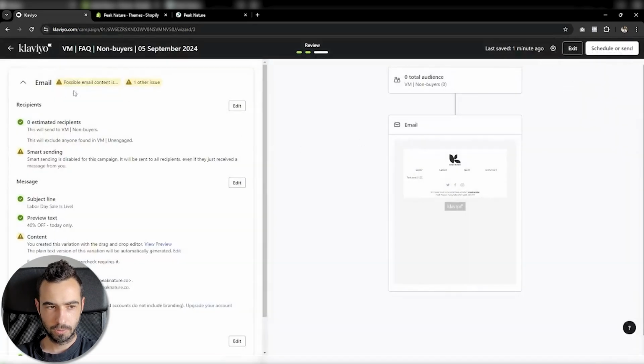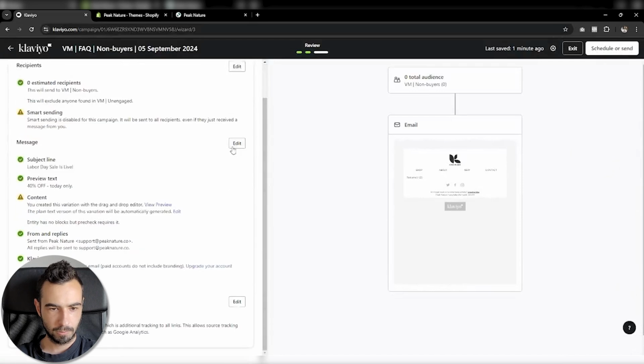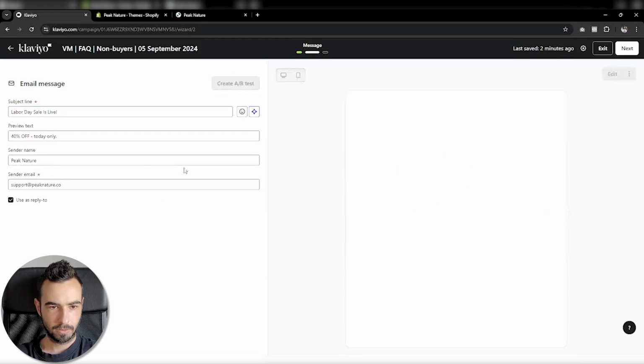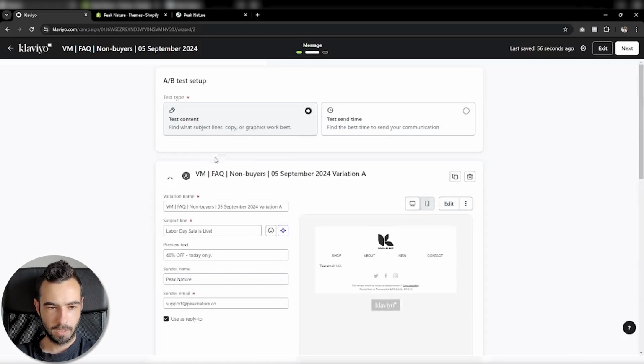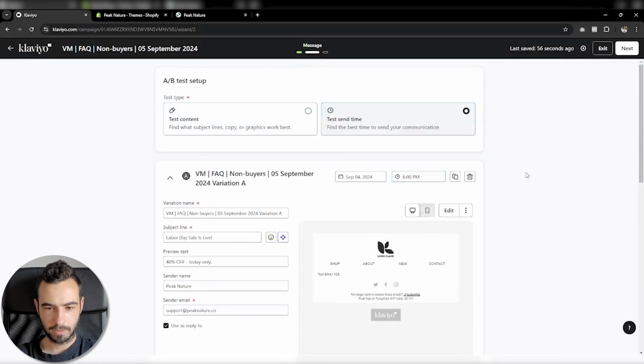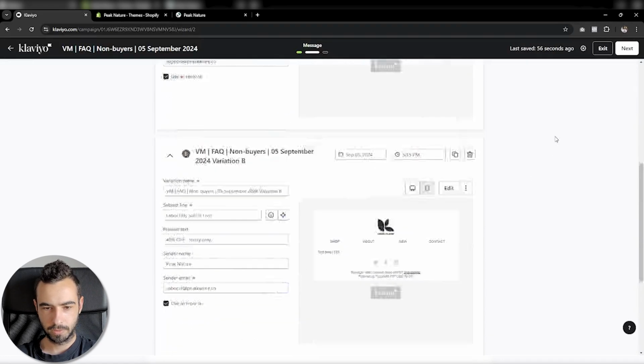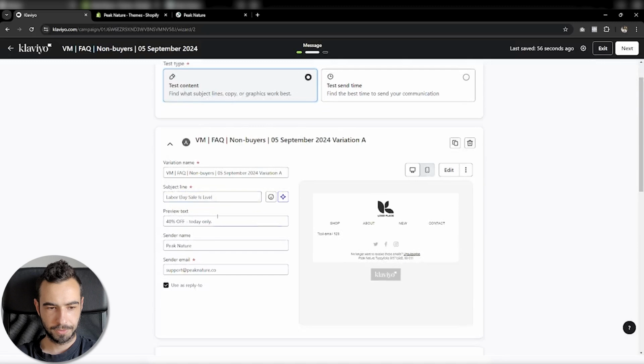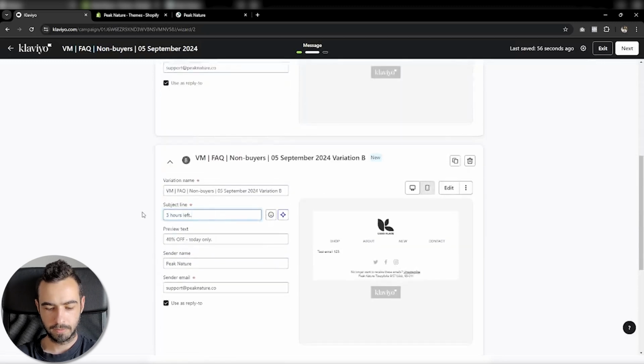What you can also do is set up multiple A/B tests, both within flows and campaigns. Let me just quickly edit the message. Okay, these are emails currently, but let's say you want to create an A/B test. You just click on create A/B test. You can also test send times, then you're selecting the variables here, and you'd select the send time later on. But let's say we're testing content, for example, different subject lines. You would just select different content.